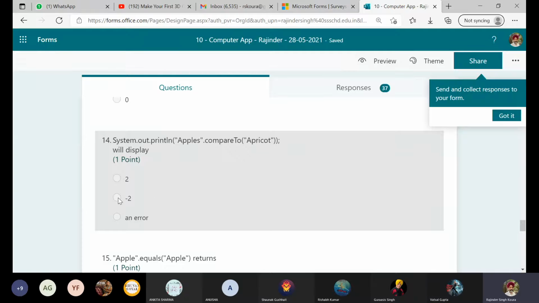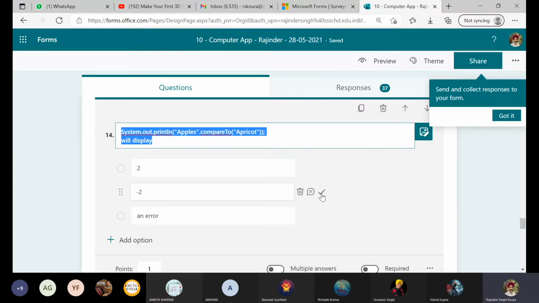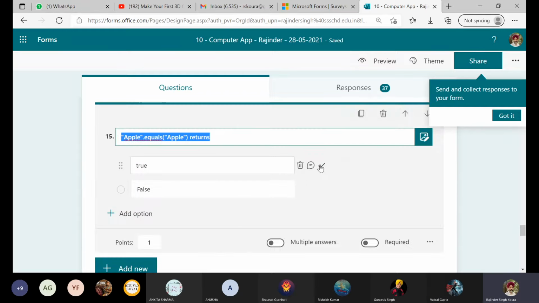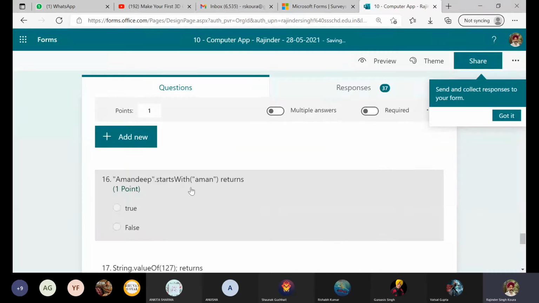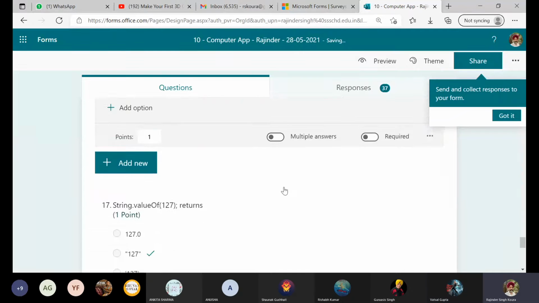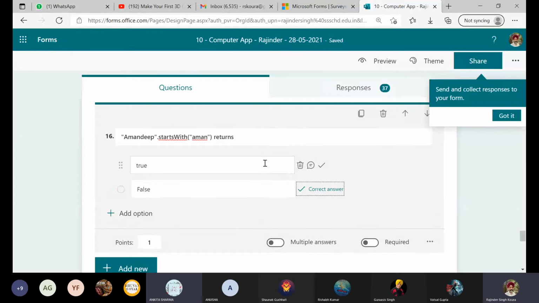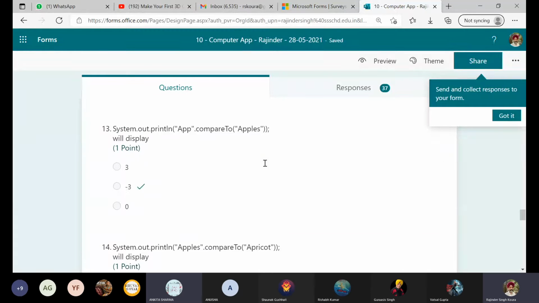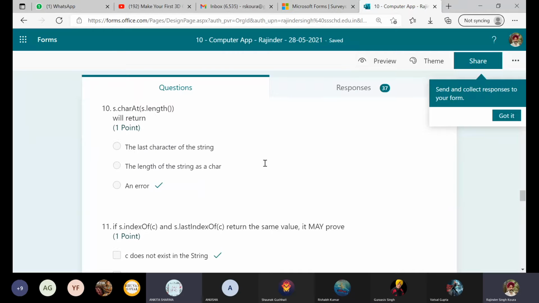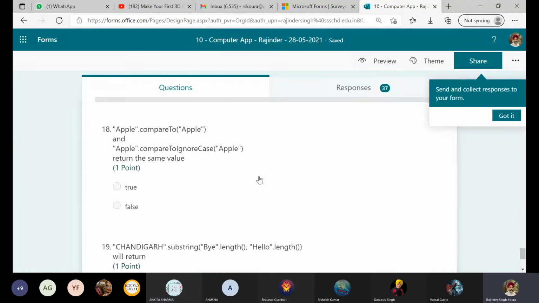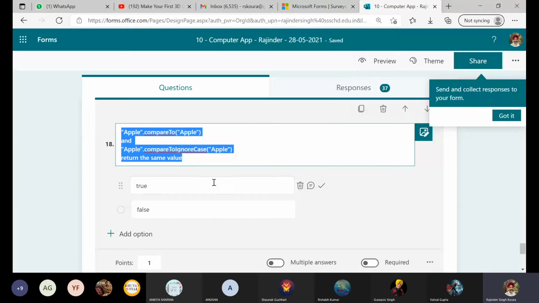-2. Okay, I had not marked this one correctly. Come on, no worries. "apple".equals("apple") will return True. True. I had not ticked the correct answer for this one either. "Amandeep".startsWith("Aman") returns False. False. Perfect. That's why their answers, their points were not given in the question paper, because the last ones I had actually added at the last moment, and I had not selected the correct answer. I can send you the correct scoring now if you wish.